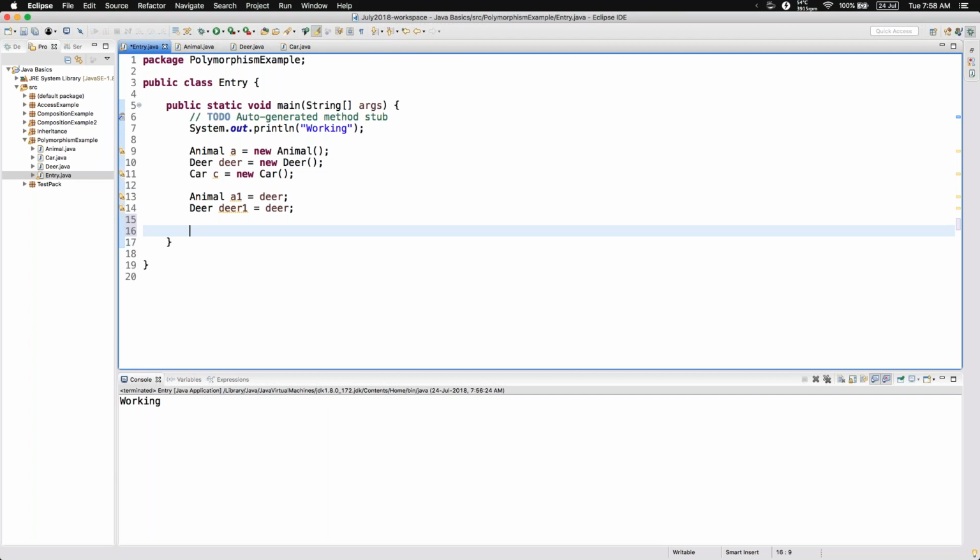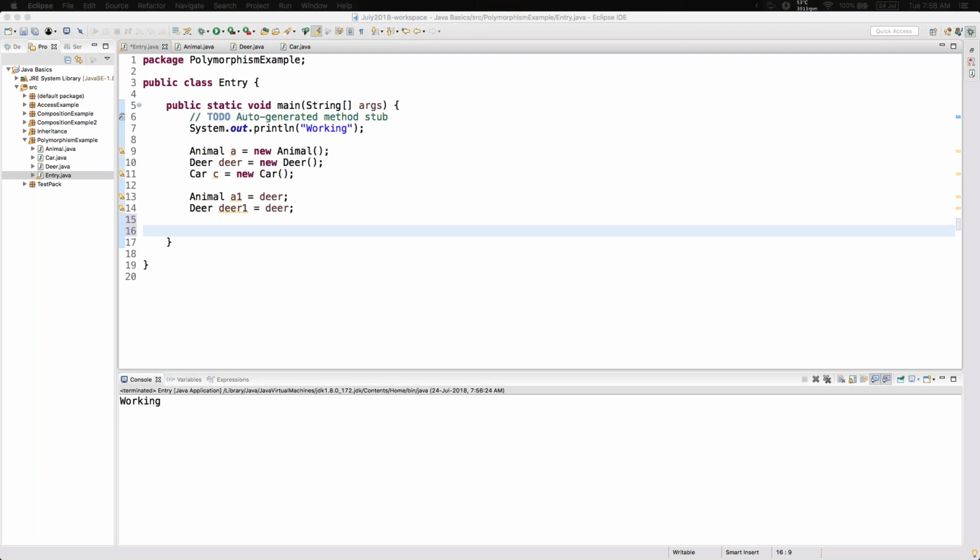Yeah. So polymorphism is just the ability of the object to take more than one form. Now a deer is an animal and a deer is a deer. Correct? So it is just a concept where you can have the ability for the object to take many forms. Here it is taking a form of animal. It is also taking a form of a deer.